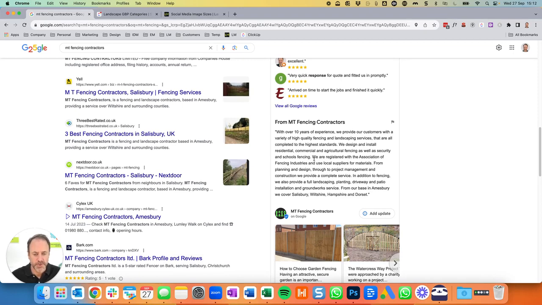So because this is Google's database, we're trying to get as many of the useful keywords for search ranking in there as possible, while at the same time appealing to people. So we have a sales message, and then we have a list of services. So we've got residential, commercial, we've got fencing, schools fencing, etc. And then at the end, we're finishing off with some locations as well.